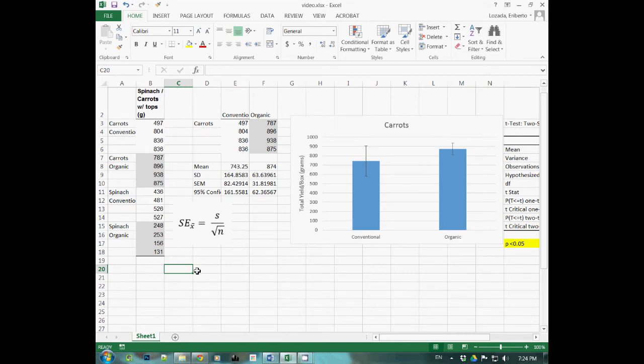Let's call it spinach. Because I'm lazy, instead of typing, I'm just going to copy conventional and organic. I'm going to copy the conventional data. Control C. Let's dump it right there. I'm going to copy the organic data. Control C. And then let's paste it there. It's nice and gray so we can see the difference.